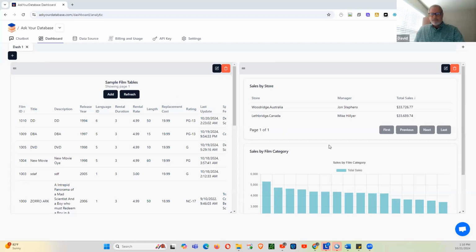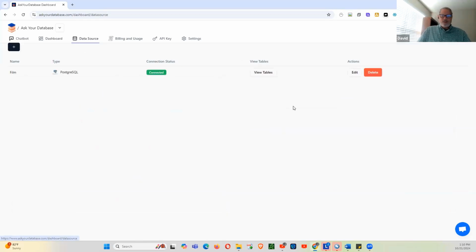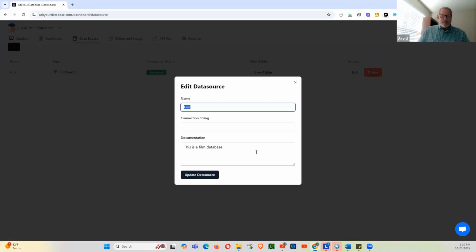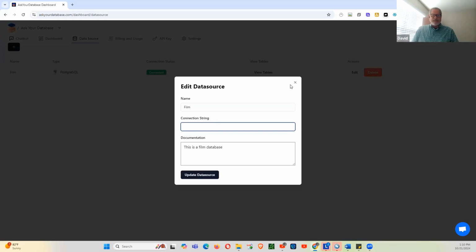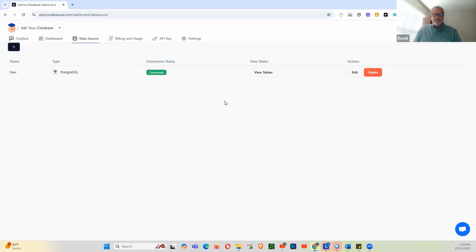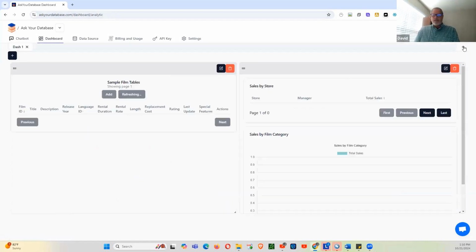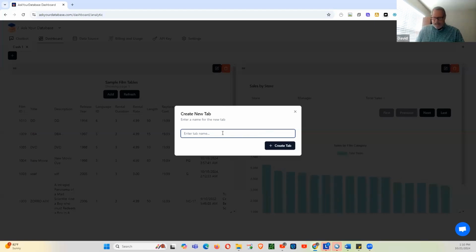I'll show you how these are built. Super simple. What you need to know, plugging in for a data source, all you have to do is paste in the connection string and you're connected. You don't need training for that. It's so easy. Okay, so let's get back to this. On the dashboard, all you have to do is create a tab. So let's create a tab for your department.